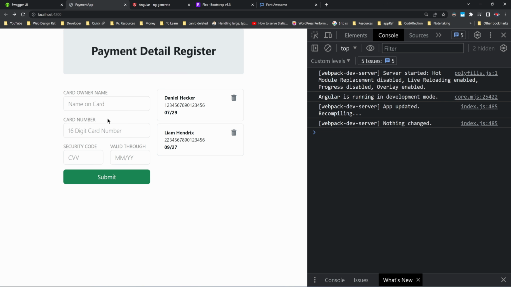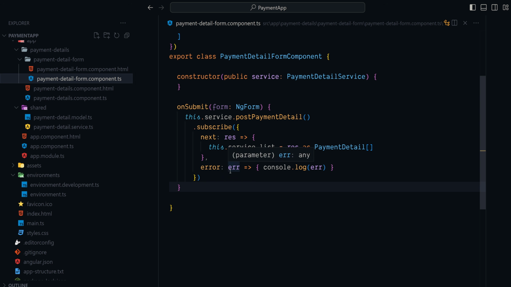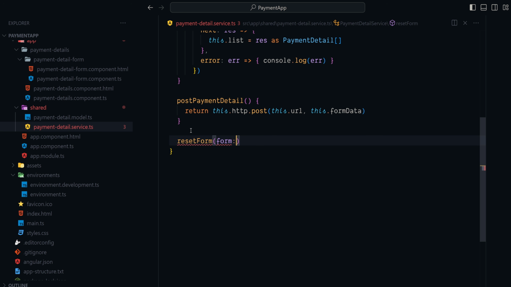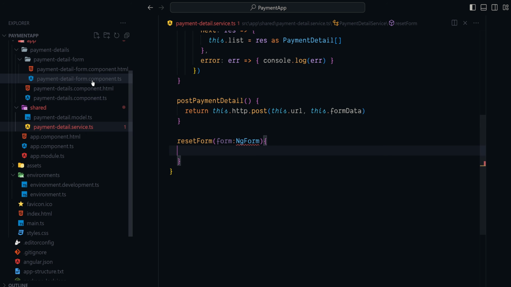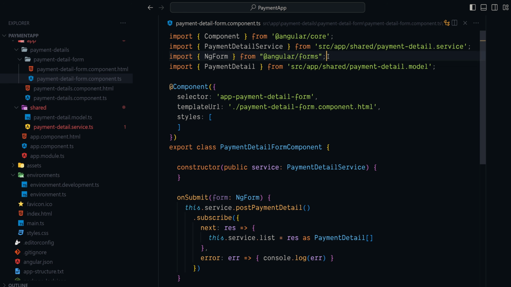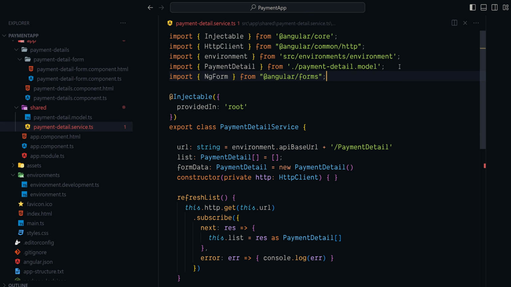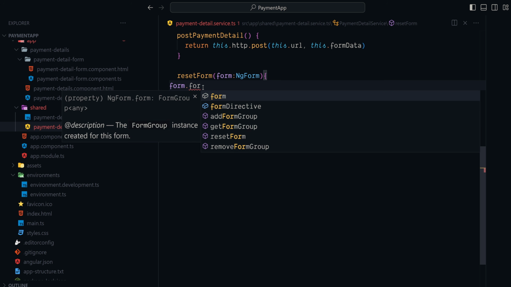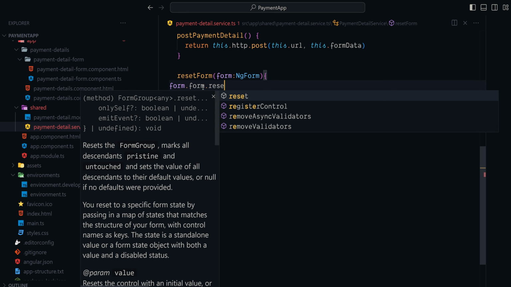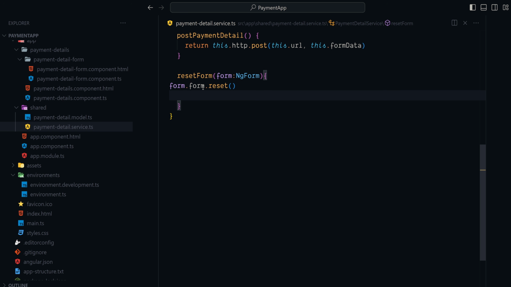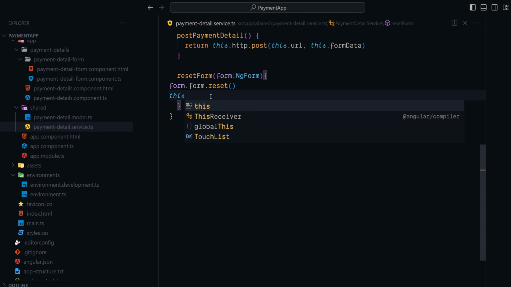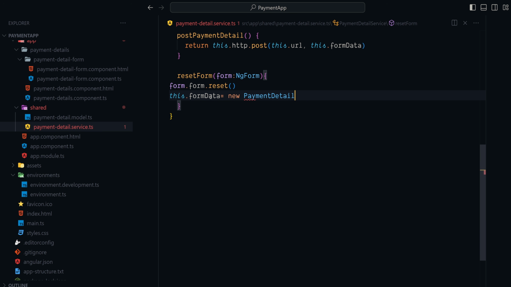Now after any successful operation inside the form, we want to reset the form. For that, I will define a method inside the service class, resetForm, with a single parameter form of the type NgForm. Now let's add the import statement like we have added inside this form component here. In order to reset the form, first of all, we have to call the reset method from this NgForm object. So here we go, form. Inside that we have another object with the same name, form, and from that we just need to call this method reset. Since we have designed the form using this service property formData, we have to reset that also. This dot formData is equal to a new payment detail model instance.